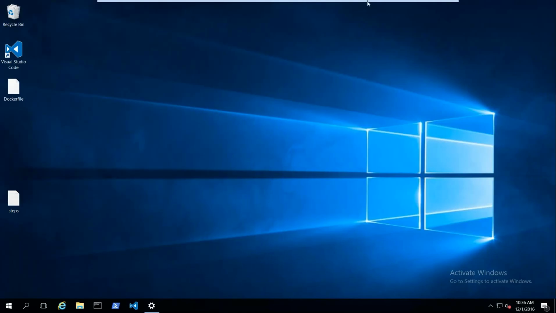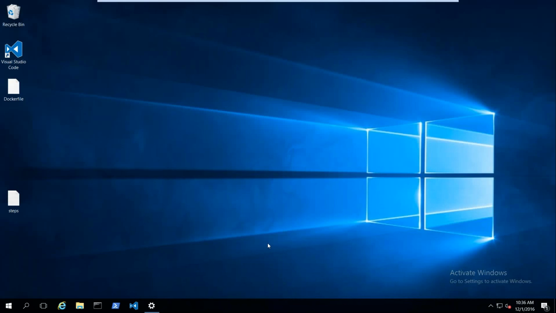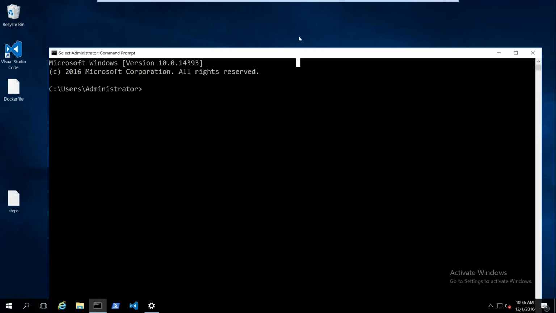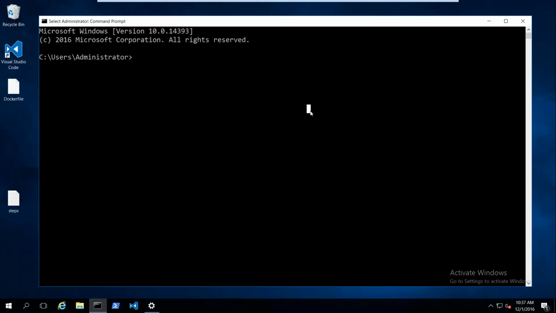Now, what I have here is a Windows Server virtual machine running on my local box, and this is a virtual machine running on VMware. I've got everything already installed on this, so what I want to do is create an application, and then I'm going to deploy it as a Docker container.